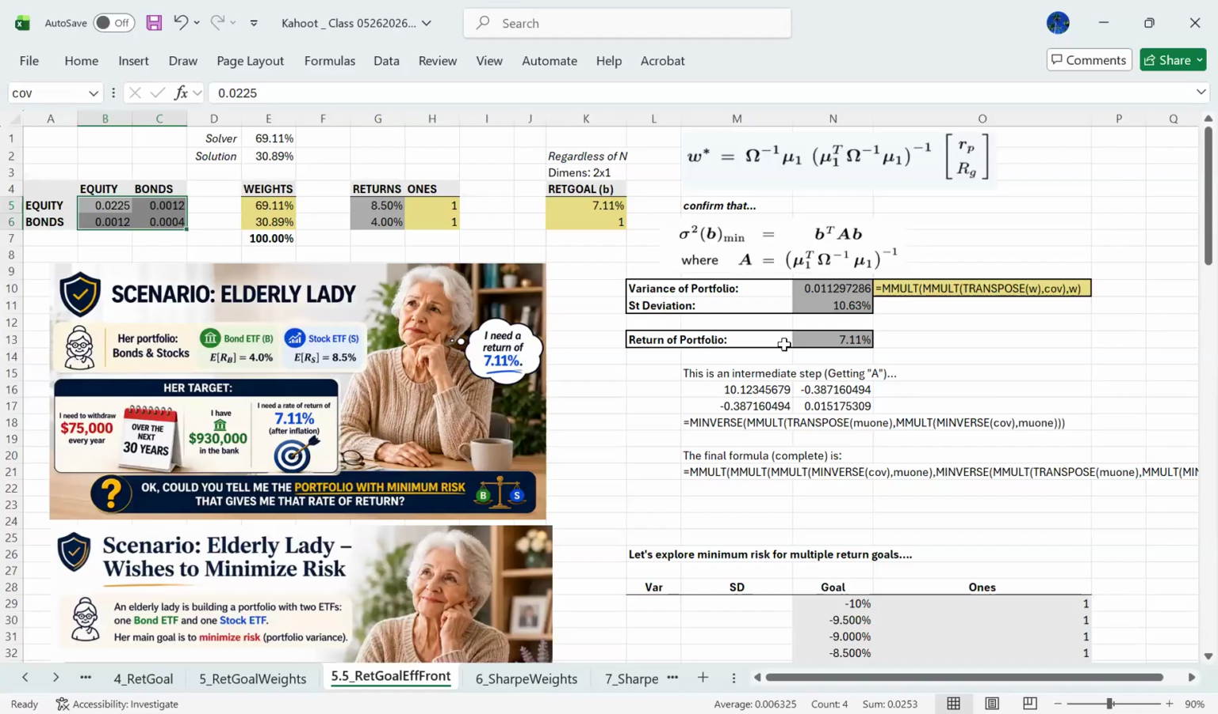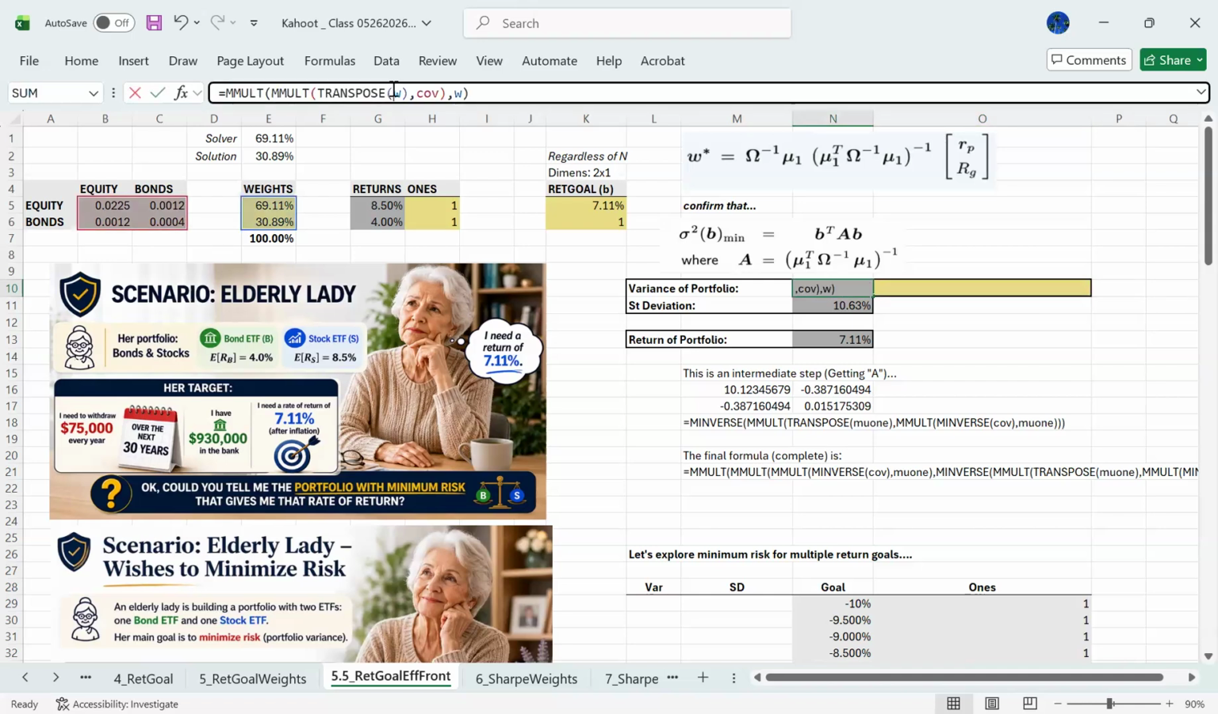Okay, now when or how is this useful? Let's look at this quick example. Let's assume we want to explore not only a single goal, but we want to explore the minimum variance allocation for an array of return goals, right? And before we do that, a big question here is, okay, what is the variance of this portfolio? Well, the variance of this portfolio is simple. We can use this formula here.